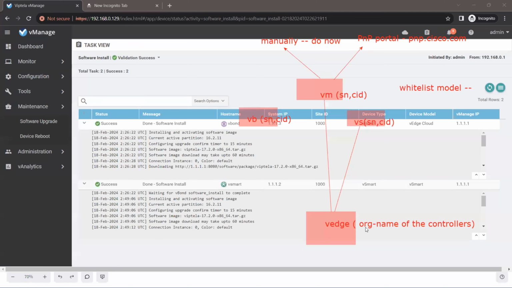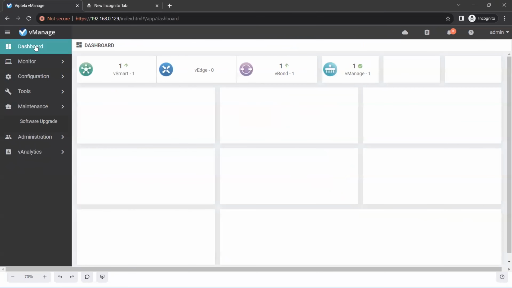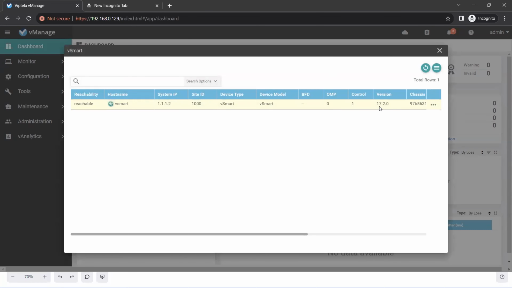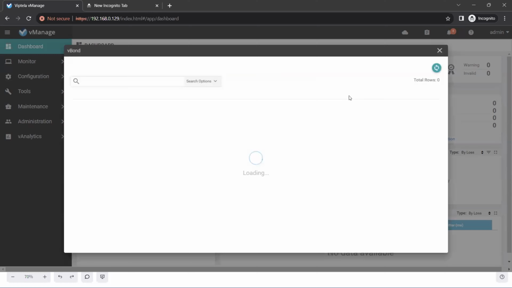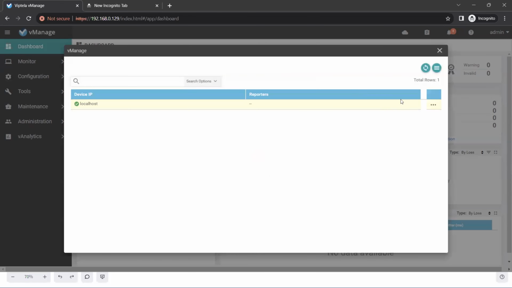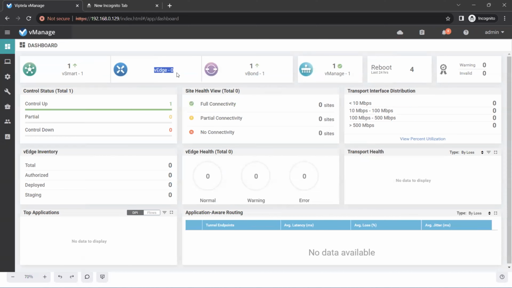Check if they got upgraded. Now you can see the green signals. That means that part is done. And now if you go to the dashboard, you can see the version 17.2. It has 17.2. Obviously, vManage also has 17.2, as we know. Now, this counter is 0.